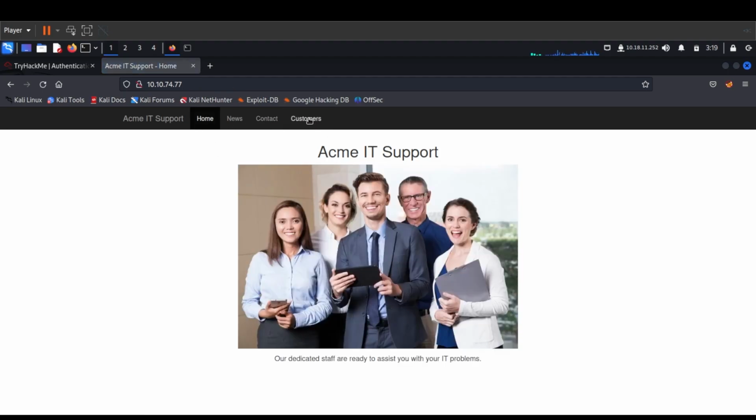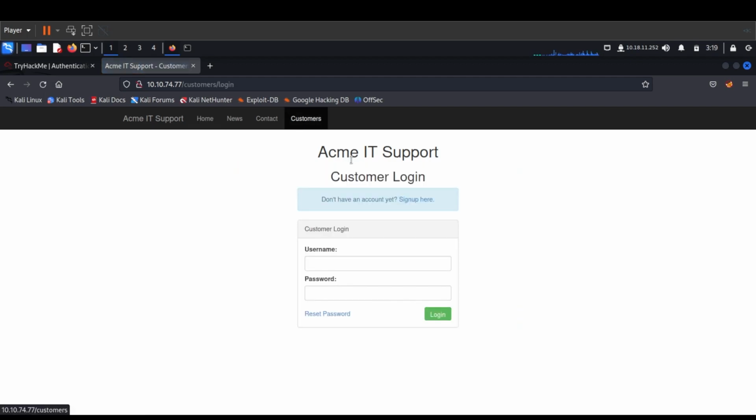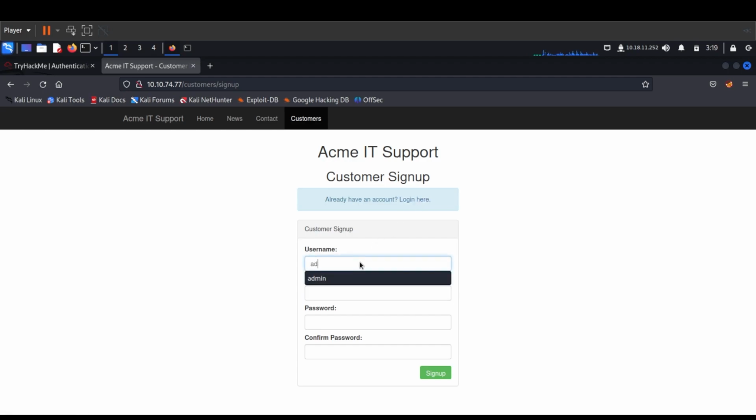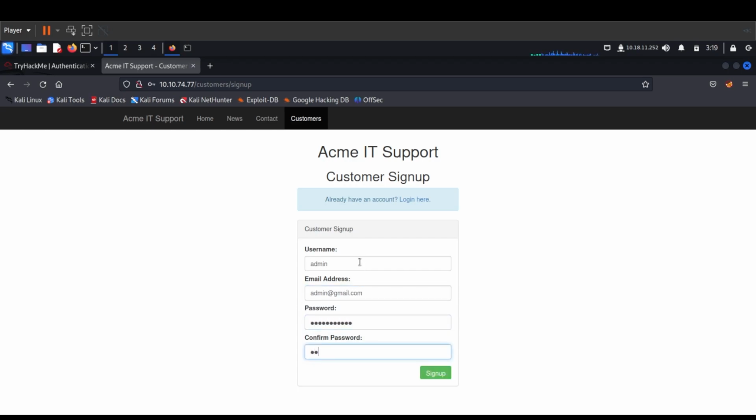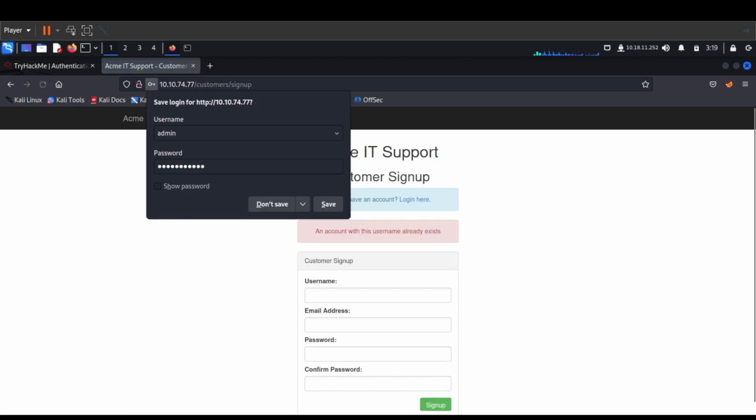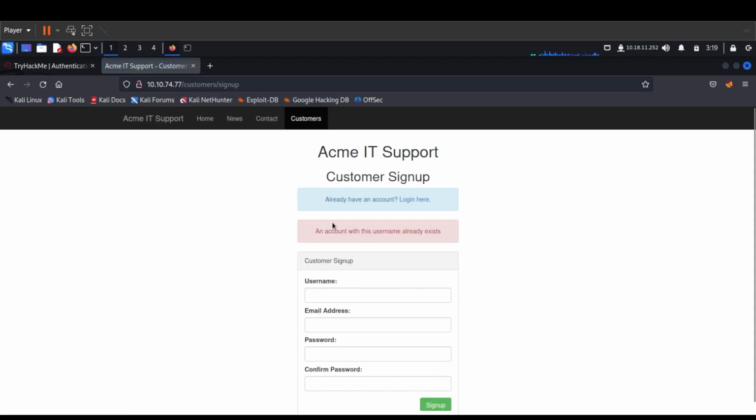After inspecting the website, we found a login page and a sign-up page. Let's go to the sign-up page and try to create an account with the common username admin and fill the other fields with fake details. Here we got an error: username already exists. That means we can assume that the username admin already exists.